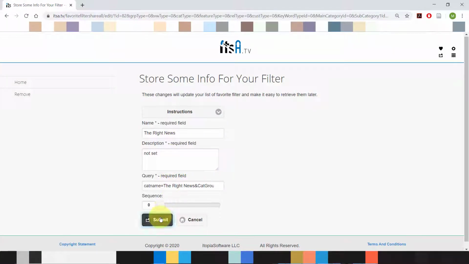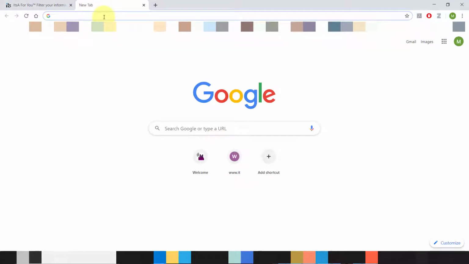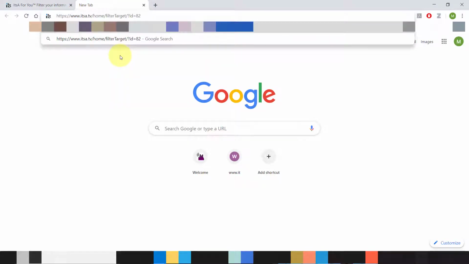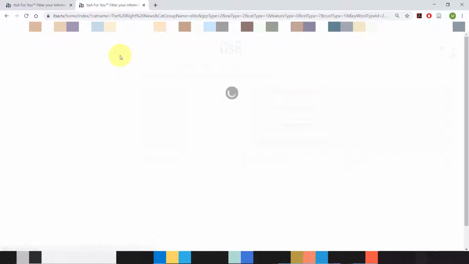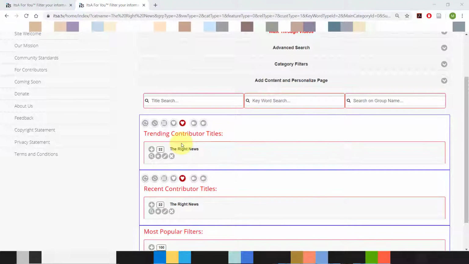This link will be copied to your clipboard so you can automatically paste it in any social media platform so that when they click it, that person will be taken directly to your filter results. So here I'm pasting the link from my clipboard in the search box, and you'll see I get the same results as before.